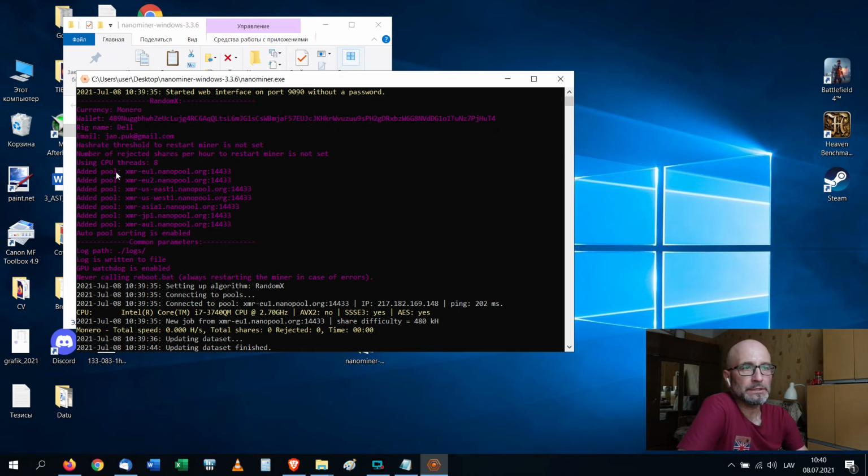And you see here are the nanominer pools, different addresses: Europe 1, Europe 2, US East, US West, Asia 1, Japan 1, Australia 1. Because in the config file it was set to check the pools, it selects the pool with the best ping. So it chooses XMR EU1 nanopool.org.